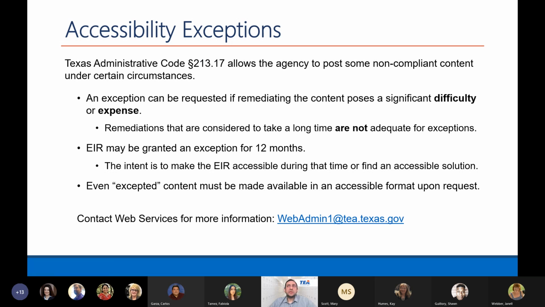There are exceptions. Sometimes we do have EIR that is not accessible and it needs to be published. When we come to those situations, we have exceptions for them. That means we know about the issue, we've worked on the issue, and making that EIR accessible poses a significant difficulty or expense. So just keep that in mind: difficulty or expense.